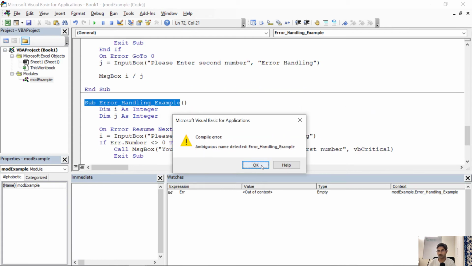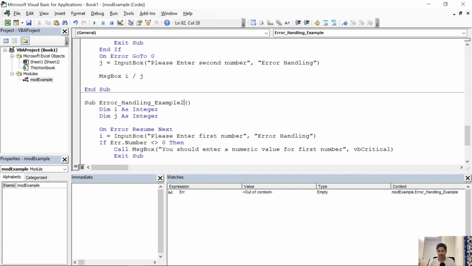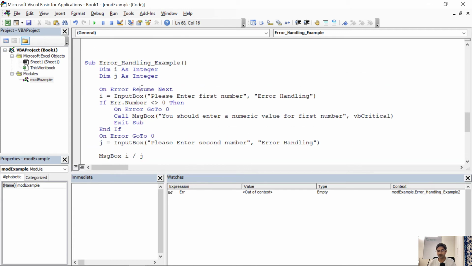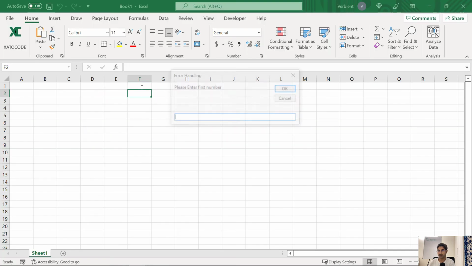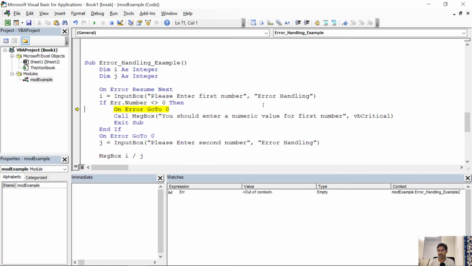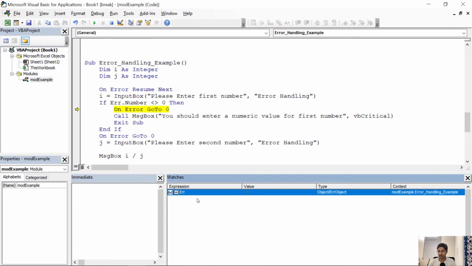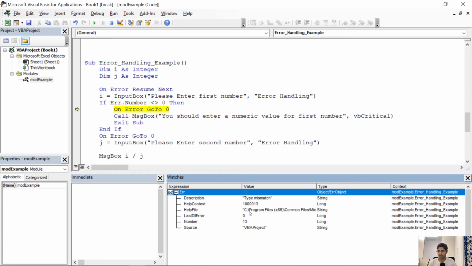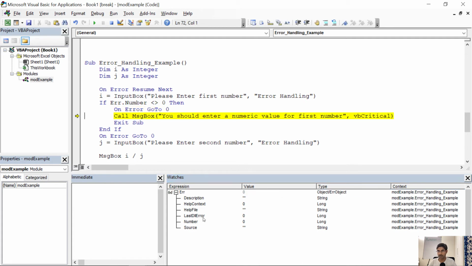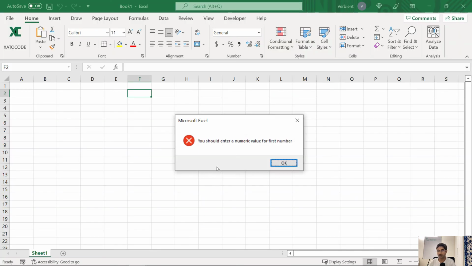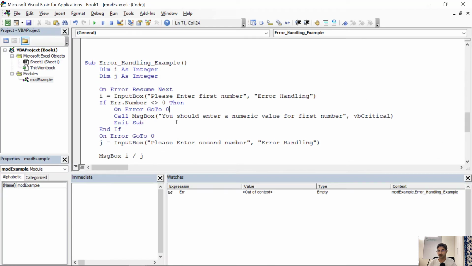Let me name it as 2. Now let me execute this. Please enter first number. Let me click on cancel. Now on error go to 0. Let me once again add this to the watch window and remove the old value. You can see the error number is 13. Now see what happens. On error go to 0, the error is cleared and then it will display a proper message box and it will exit.